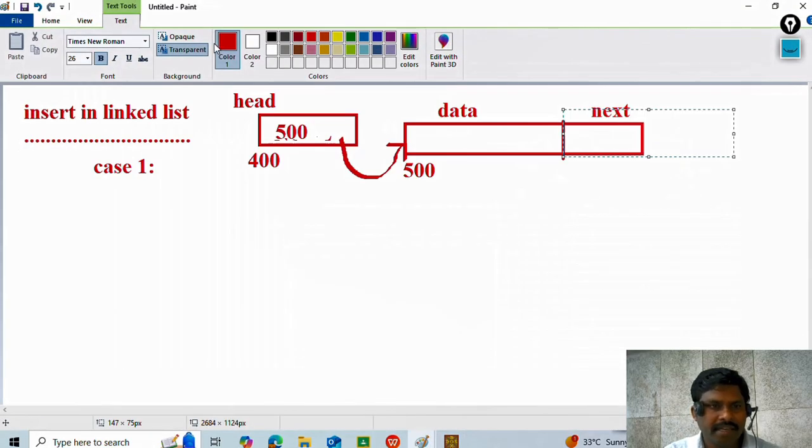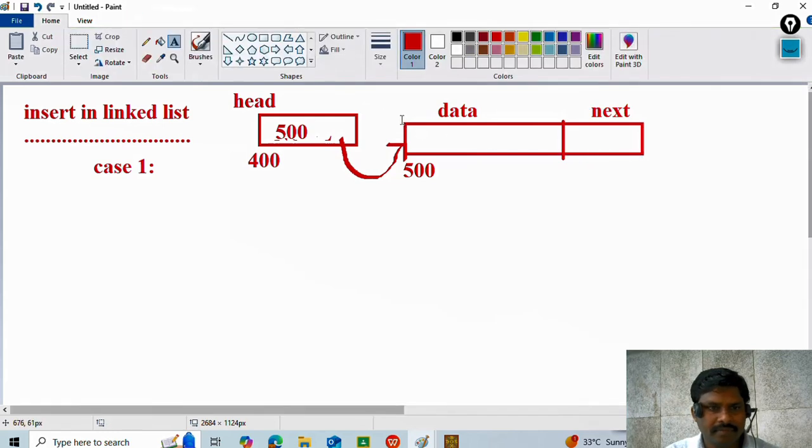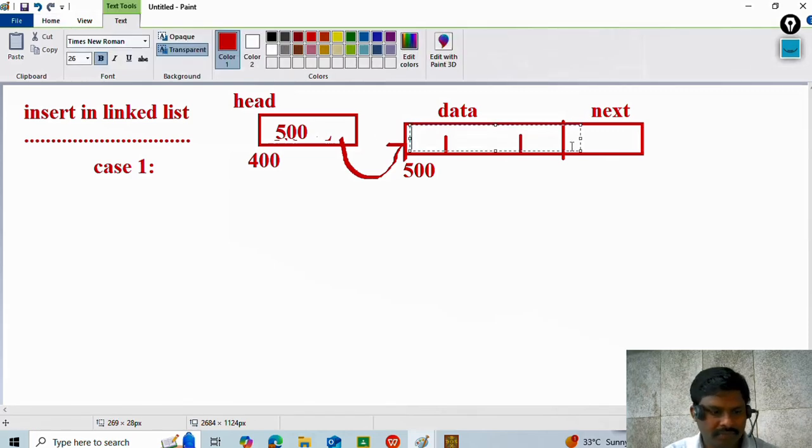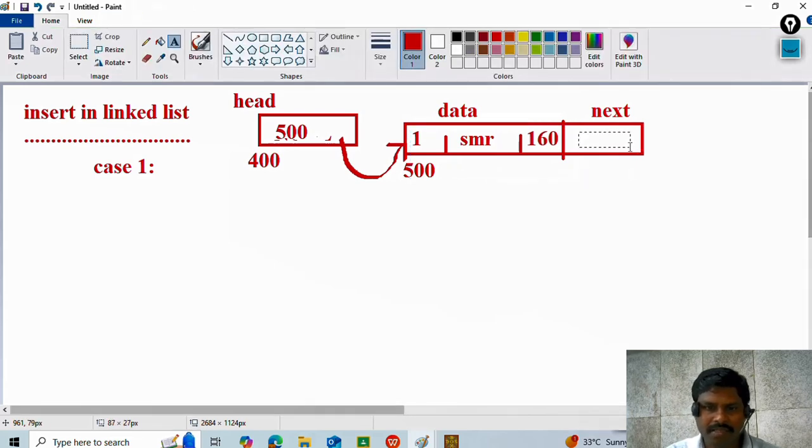So here ID, name, salary. ID, name, salary. So ID is 1. So SMR, salary is 16,000. 160 rupees. Next is null.